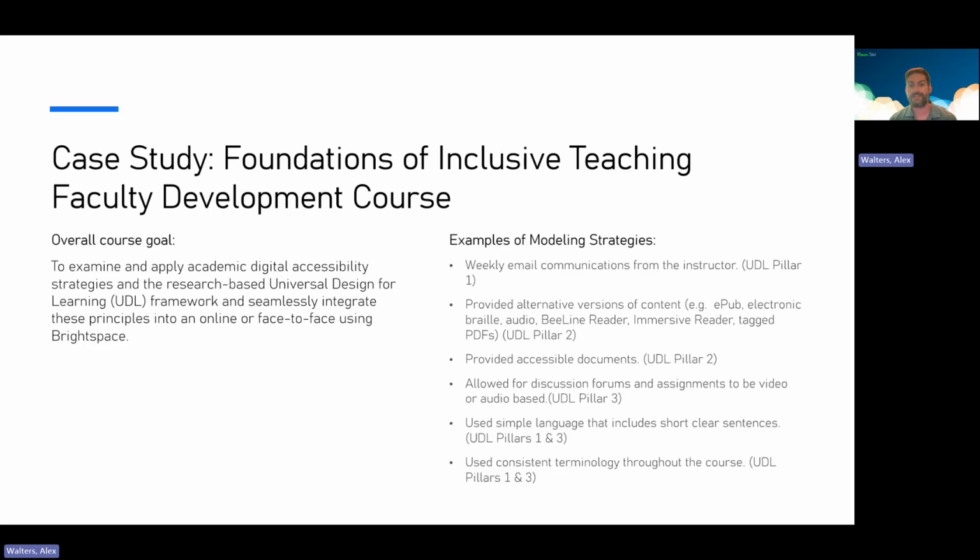These weren't just add-ons, they were baked into the course design from the beginning, and that made a real difference in how faculty experienced the material, and we ultimately modeled it throughout the course. So now I'm going to stop sharing slides, and I'm going to jump into a demo of the course so you can get an idea of how the course was designed and a few of the other strategies that we baked into the course.